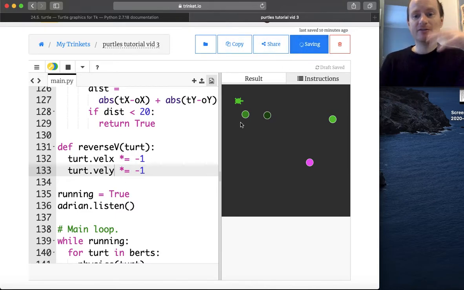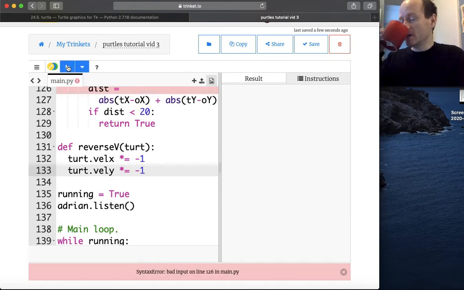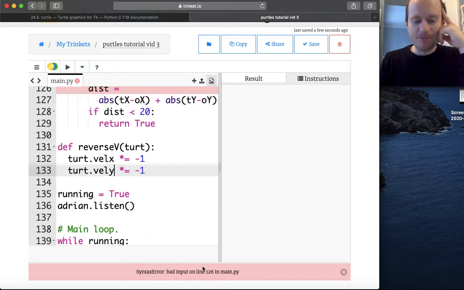Right, I'm going to save. That takes quite a while to save because my internet's not good in this room apparently. And it's done, and now we can test it and see what bugs we've got. Right, we have got a bug. Syntax error, bad input on line 126.